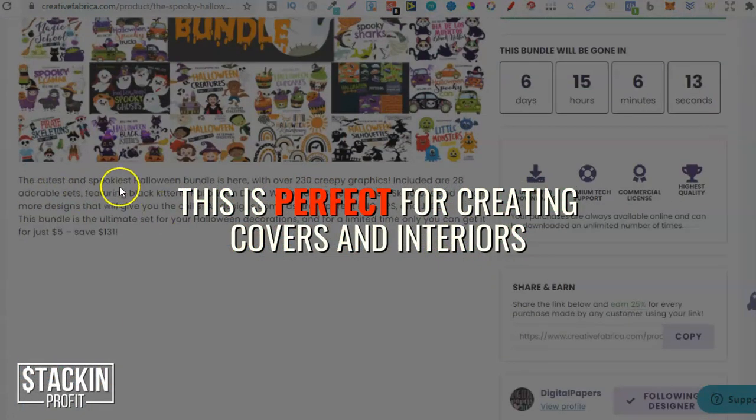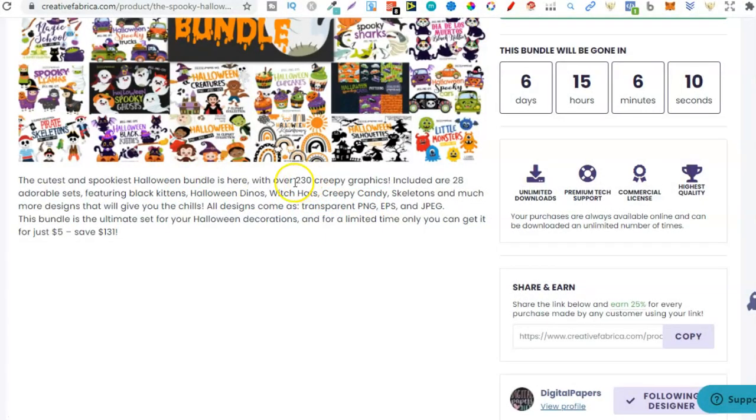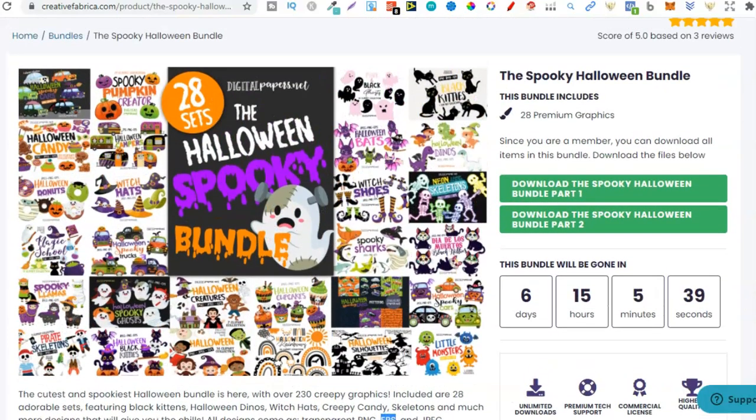So the cutest and spookiest Halloween bundle is here with over 230 creepy graphics. I believe it's more than that because it just looks more, but included are 28 adorable sets featuring black kittens, Halloween dinos, witch hats, creepy candy and all of this stuff. All designs come as transparent PNG, EPS and JPEG. So the EPS is important if you want to create colouring books because that means we can actually modify these graphics.